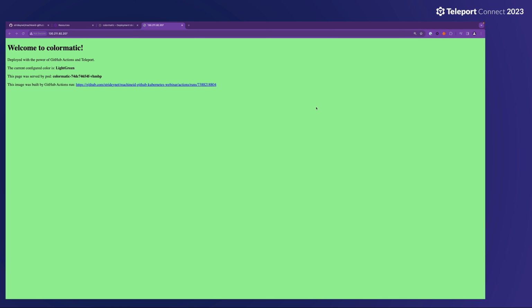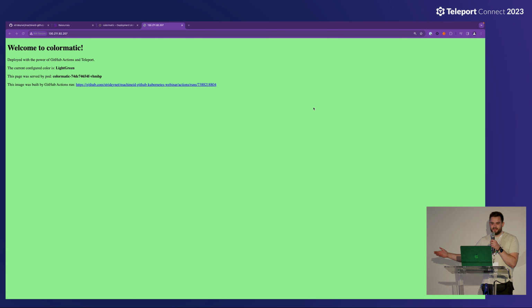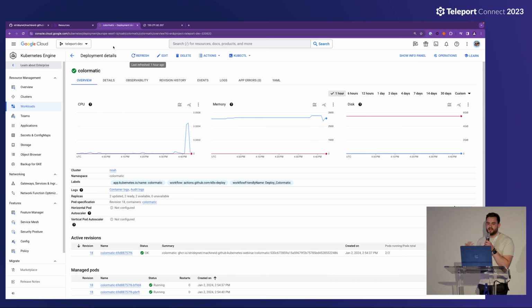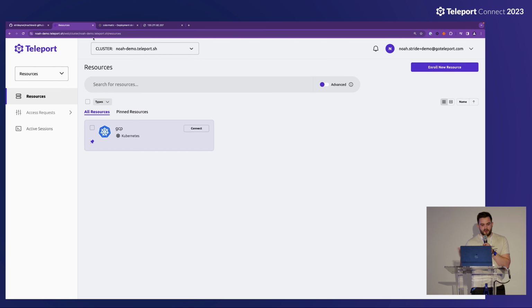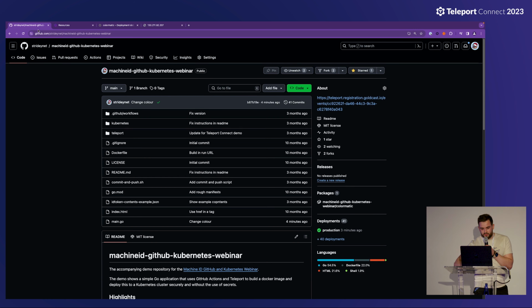So we're working for a hypothetical organization. Our product is an HTTP server that displays a colored web page. It's highly advanced, and we're making sure we're using all of the best security practices. This is hosted in our Kubernetes cluster on Google Cloud. It's fairly simple and just exposed by a service. Our Kubernetes cluster is enrolled in Teleport. Colormatic is an organization that loves Teleport. And all the code for this application is stored in GitHub, and we're using GitHub Actions for deployment. We can see that our last deployment was 2 hours ago.